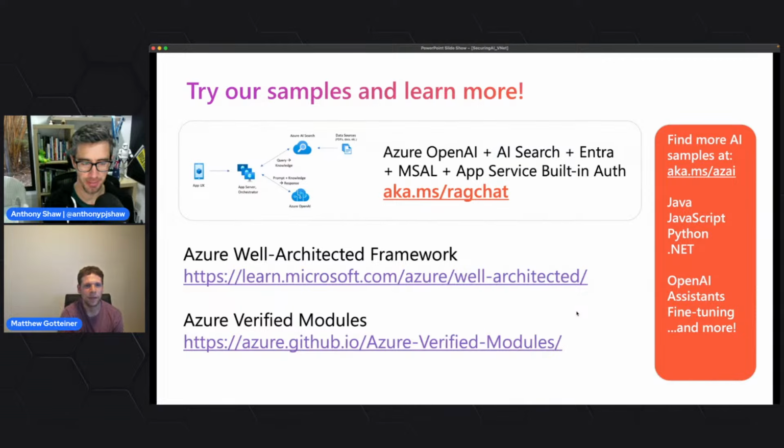Yeah, absolutely. So we want you to actually try all of our samples. So security is definitely a really important part of it, but it's just one part of it. Check out our RAG chat sample, the one I showed earlier in the presentation, aka.ms/ragchat, because there's so much more to this. It shows you how to integrate Azure OpenAI with AI Search. In addition, like, how does the authentication work? We have docs. We have other Reactor sessions on this very topic. Feel free to take a look.